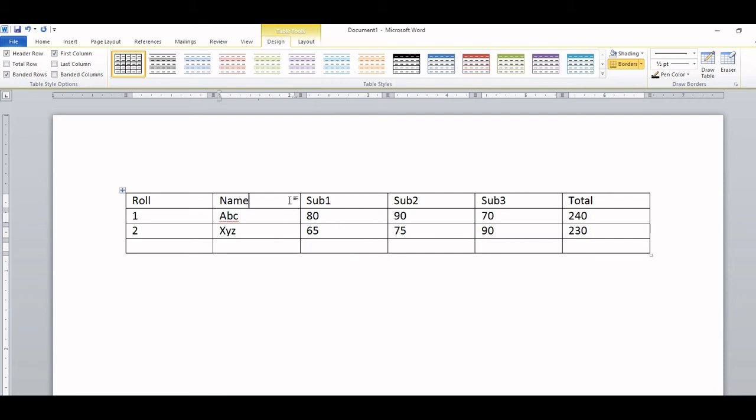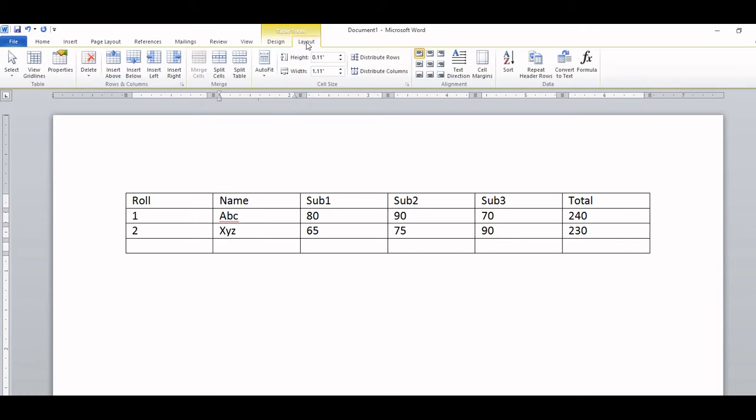Now move to the layout tab. Can you see? I think you can see this layout tab. Click on layout. From here, if the cursor is here and you want to insert the column towards the right side of this cursor, you will click on insert right. It is also showing the direction, right. Or if you want to insert before sub 1, click on sub 1, then you could also click insert left. So both are the same. Okay, so one more column has been added.